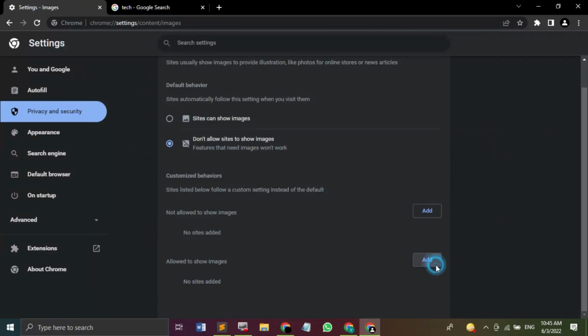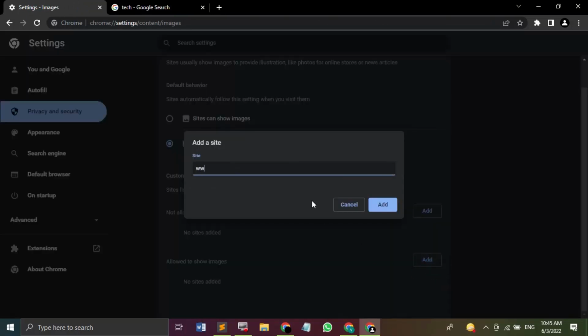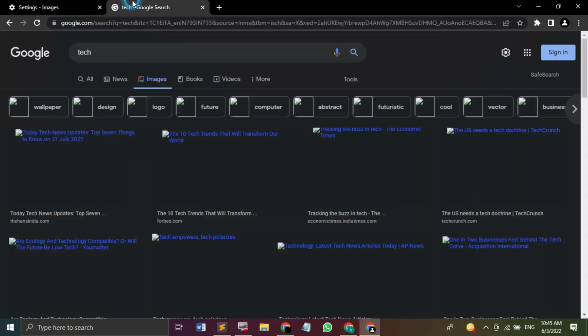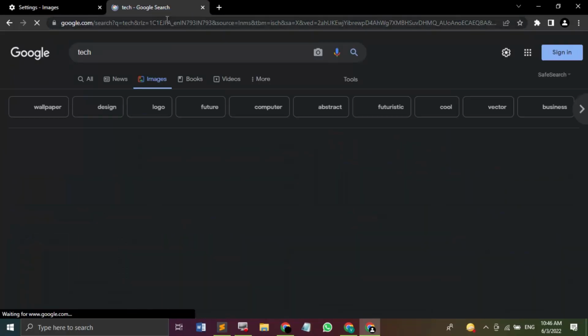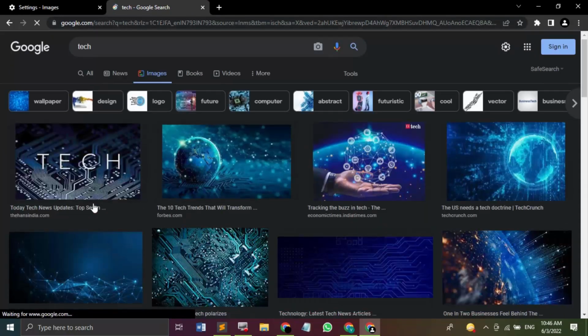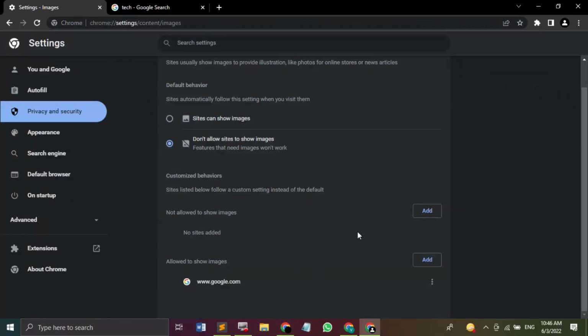Now if I allow this particular site, that is, I allow www.google.com to show me the images, and I click on add, then what happens if I reload it? You can see that all of the images are back. So this is how this whole images enabling and disabling works, and that's how you can manipulate it. That's all for this video. Thanks for watching.